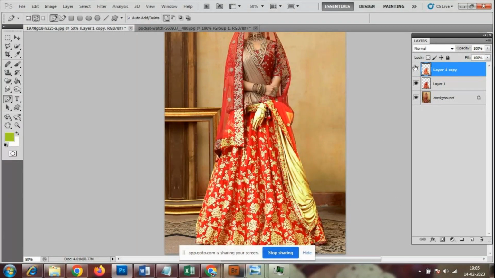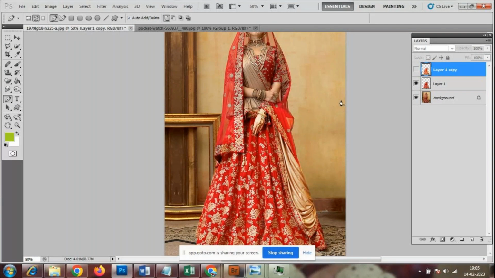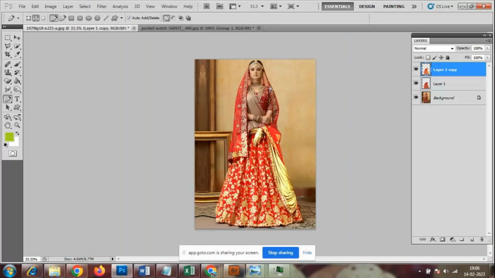This is the first part. First it was looking like this. Next I have made it a little brighter. Afterwards we have done a little bit of changes with the texture. Like that, we have to select the complete image and use it.